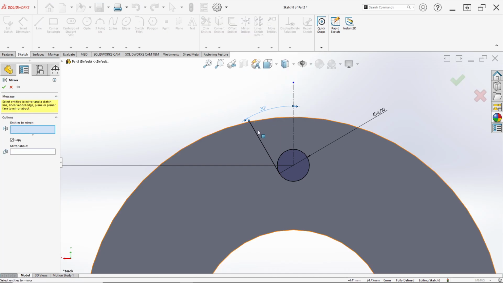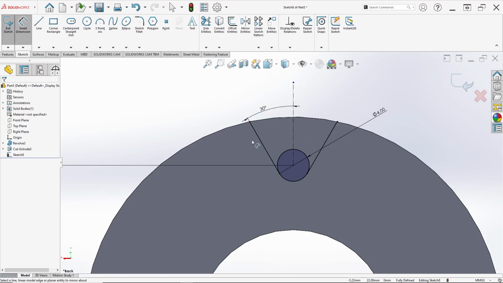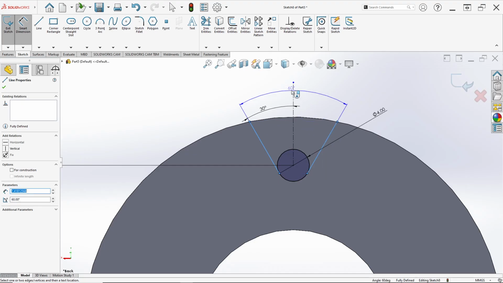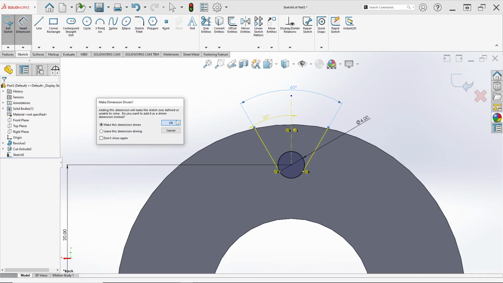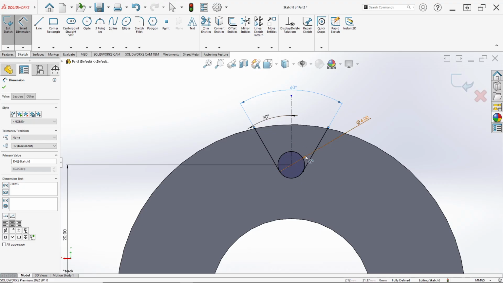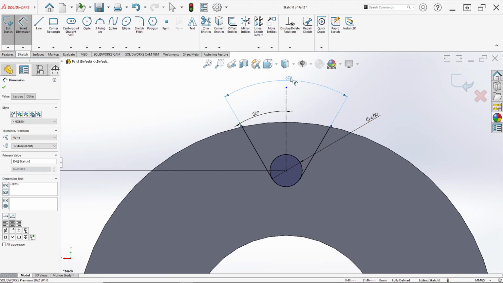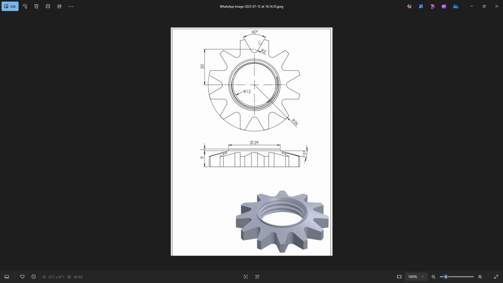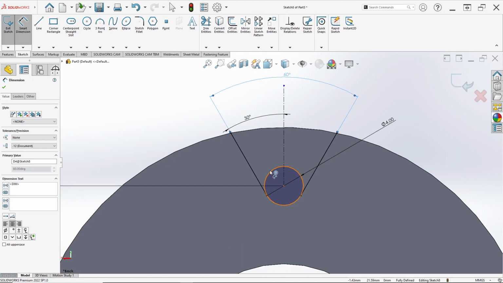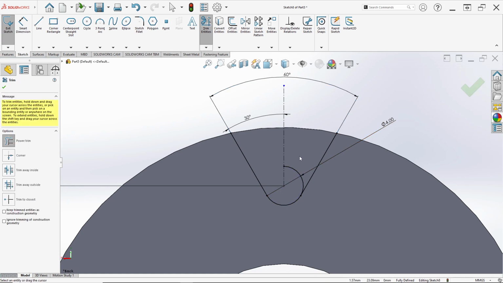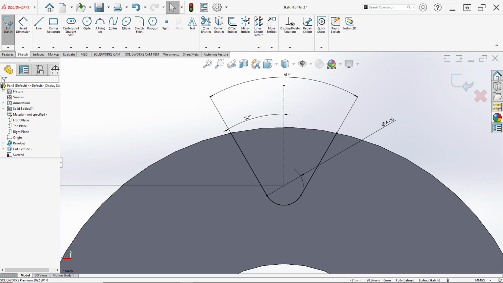and just use the mirror entities. Click entities to mirror this line and mirror about this center line. Okay, just click OK. So we can check again the line here has a 60 degree and click OK to ensure the angle is appropriate with this drawing. And then we just remove this line inside, click trim entities, select two lines here and click OK.